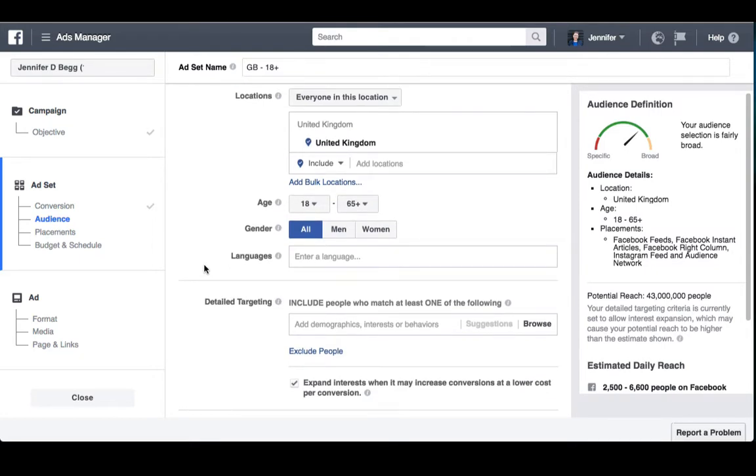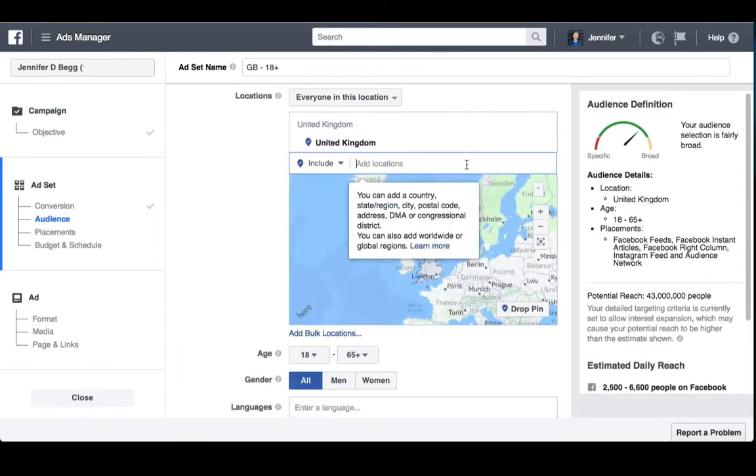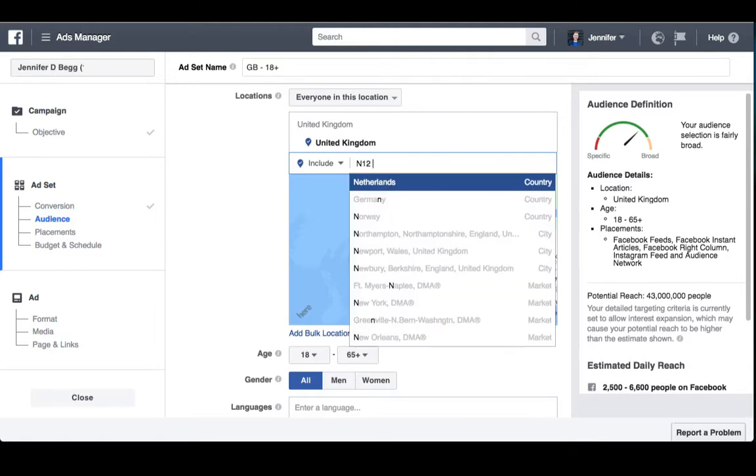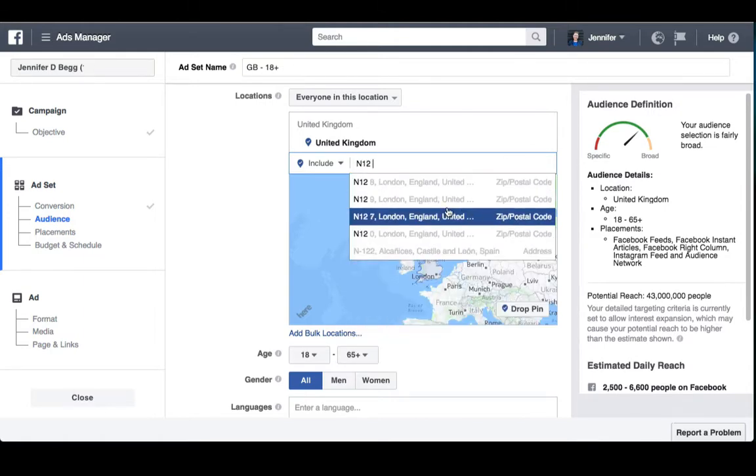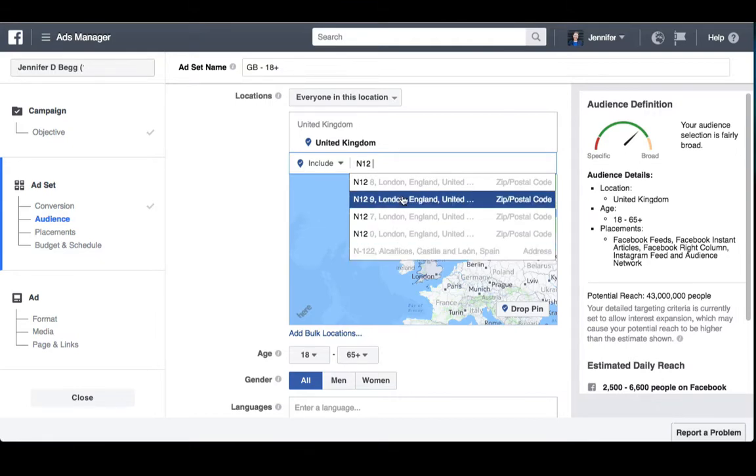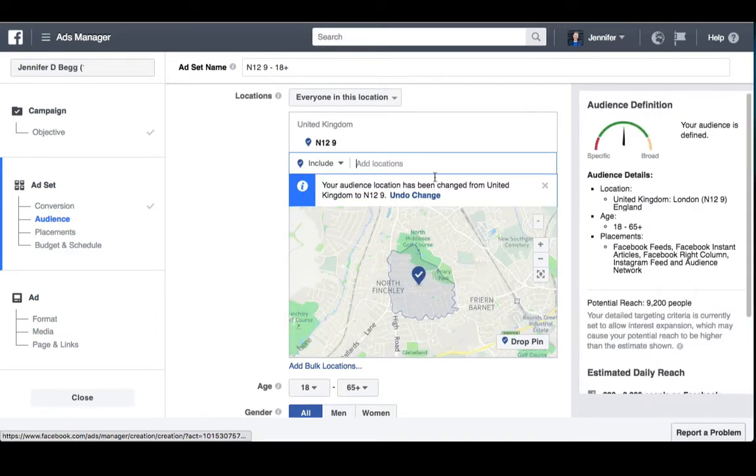Now the first one is location. It's already defaulted to United Kingdom, but I could go in here and get very specific. So I've already mentioned postcodes. I could put in a specific postcode and you'll see it'll start to bring up postcodes that you can select. And then I could advertise there.